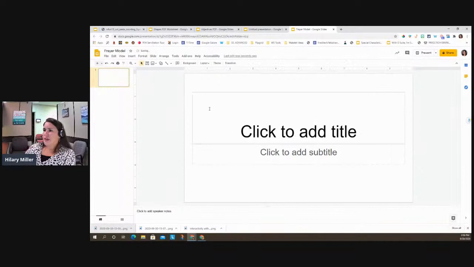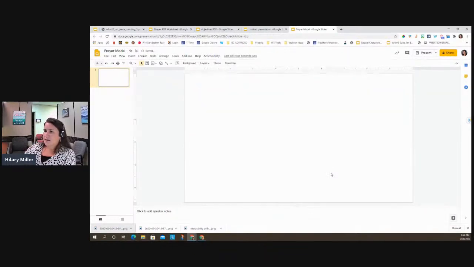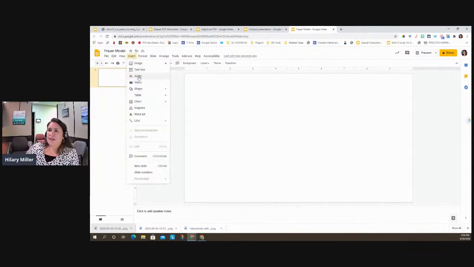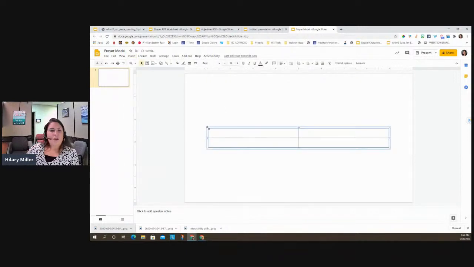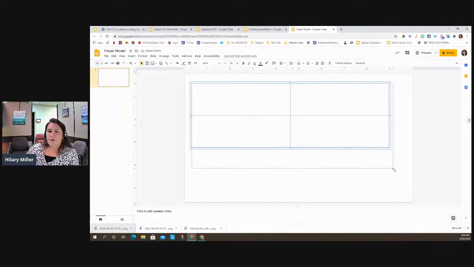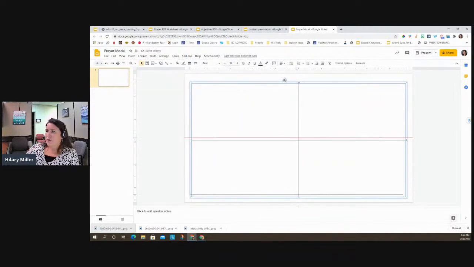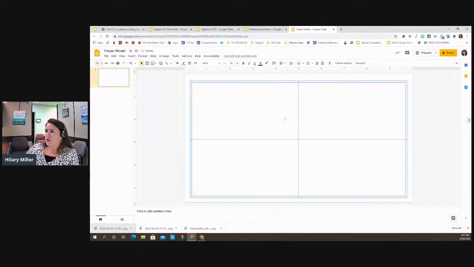Okay, I'm going to get rid of my theme over here. I'm going to drag across it, say goodbye. And then on the Frayer model, I'm going to insert a table. So I want a 2x2 table for this. So there's my table, and I'm going to make it bigger. And I can watch my lines and make sure I'm lining it up. And I can't see today. Close enough for now.